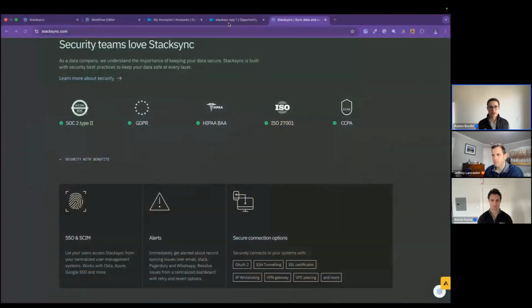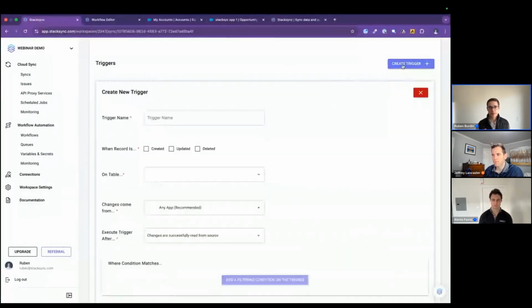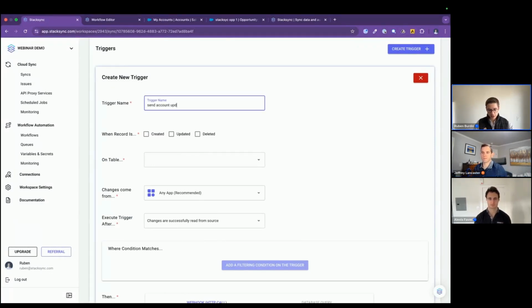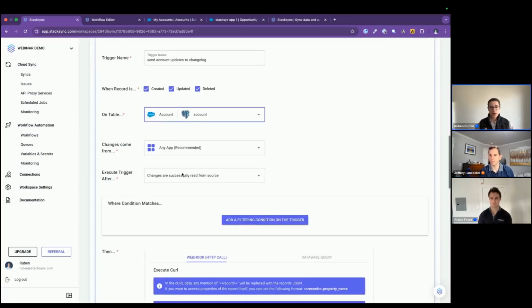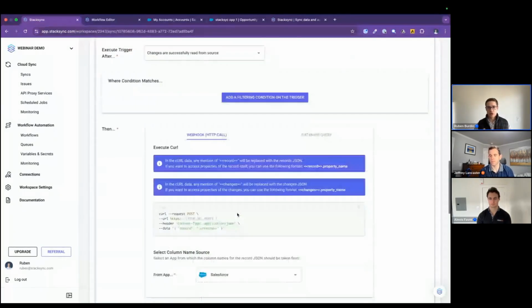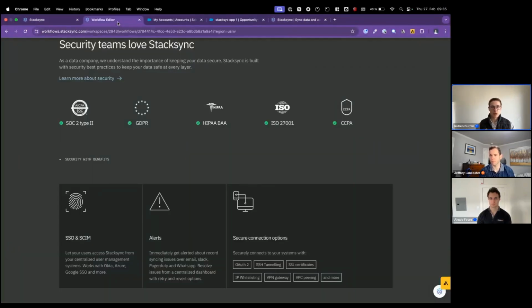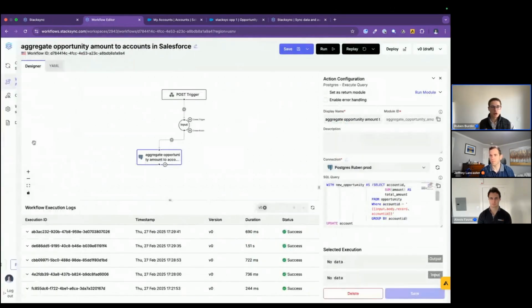Now I'm going to go into my Stacksync. I'm going to go into my trigger editor and create a new trigger. And I'm going to say, send account updates to change log, right? So every time a record is created, updated, or deleted on table account, and that comes from any app, because I want to just monitor everything, no filtering, I want to trigger that pipeline. So now I'm going to go into my workflow editor. I'm just going to create a new workflow.